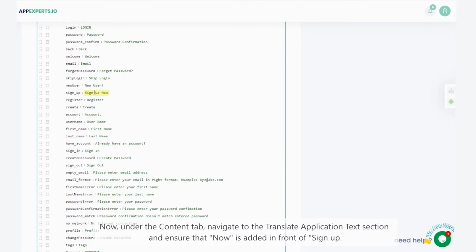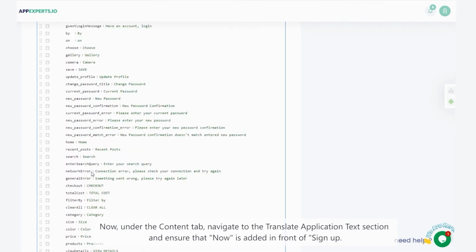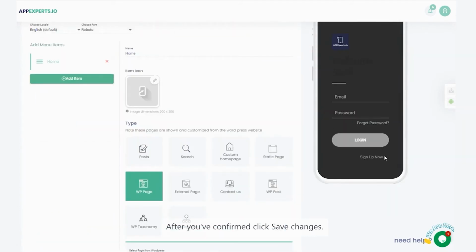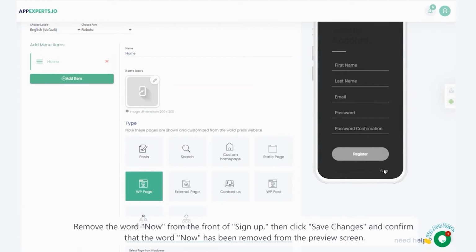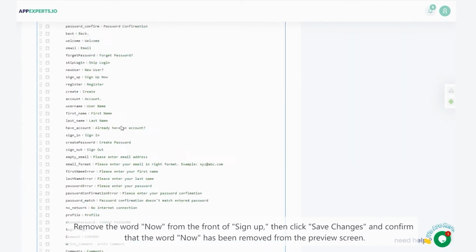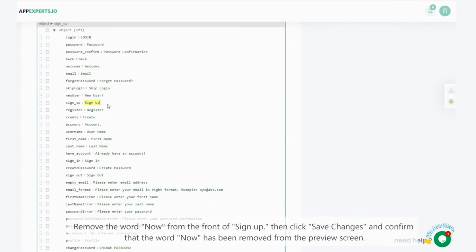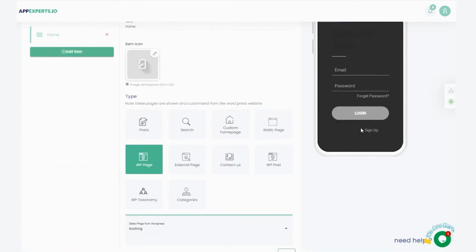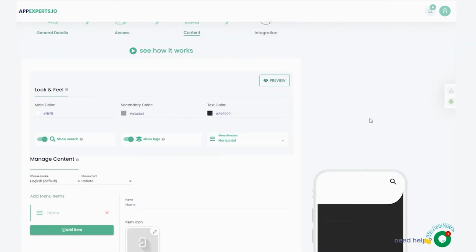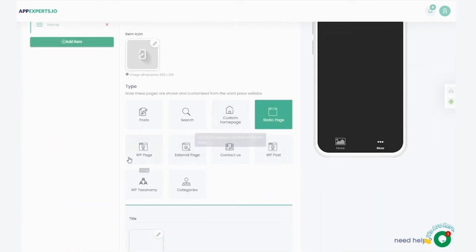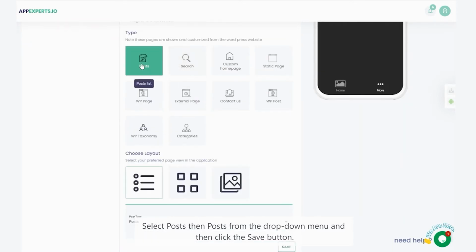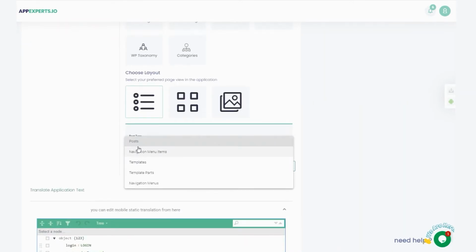Navigate to the Translate Application text section, and ensure that Now is added in front of Sign Up. After you've confirmed, click Save Changes. You can see Sign Up Now is visible in the preview. Remove the word Now from the front of Sign Up, then click Save Changes and confirm that the word Now has been removed from the preview screen. Select Posts, then Posts from the drop-down menu, and then click the Save button.